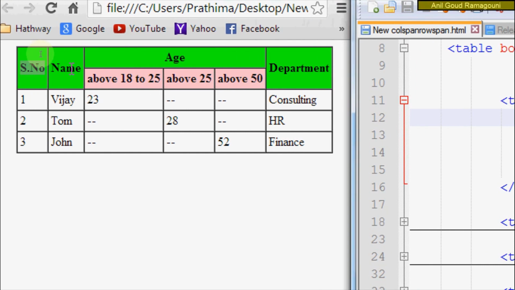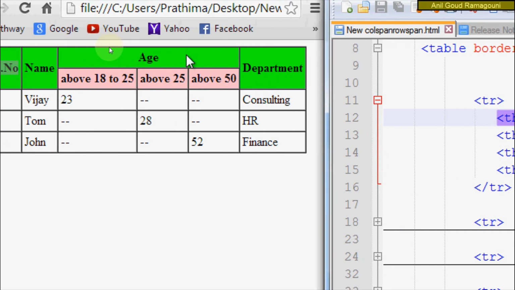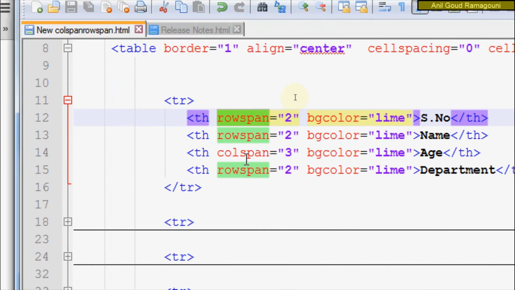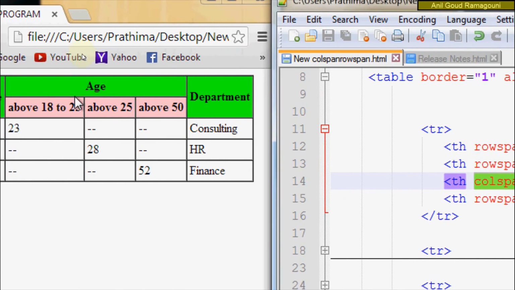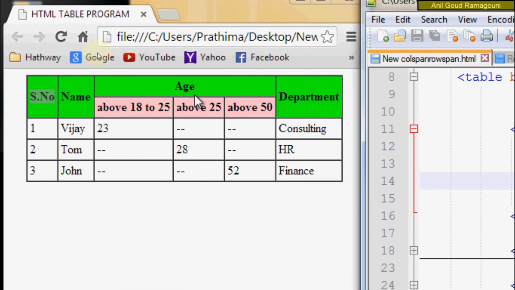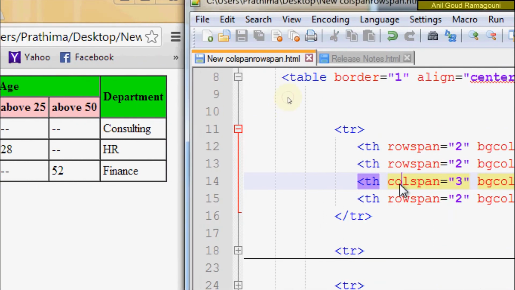For the second cell, name, we are also merging the first and second row, so we used row span. In the case of the third cell, we just want to combine the columns. That's the reason we are using col span here. With col span we are telling the system that this age is a cell that is a combination of three cells. That is what col span represents.